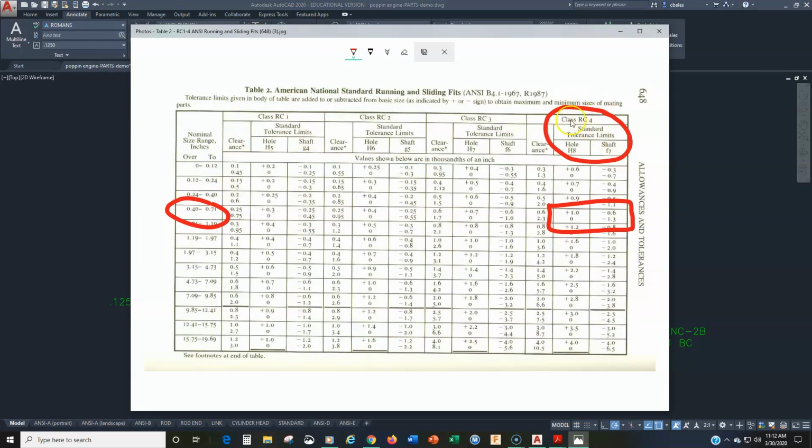These are RC4. This last column over here is RC4. We can find the row where .625 is located right there. And then we read across and we find these numbers right here. Now, since we're only dealing with the hole, the only thing we're working with in this drawing is the hole. So these are the numbers that we have to deal with, okay?